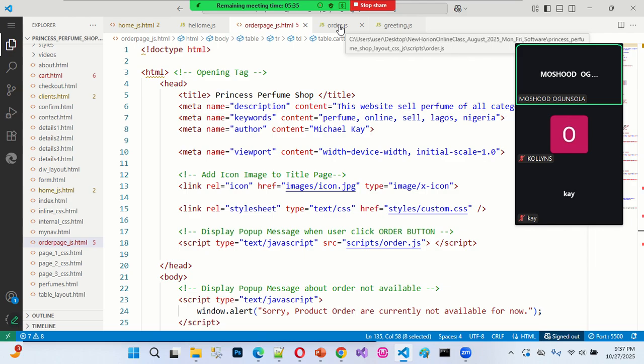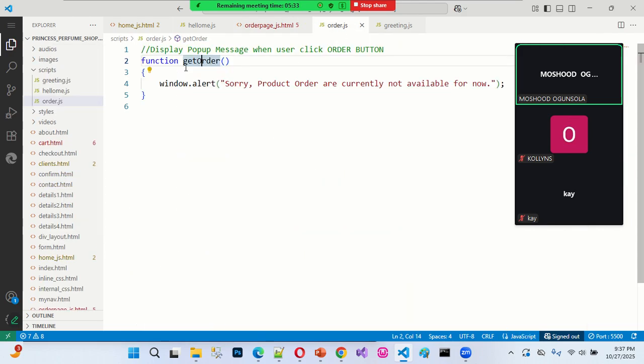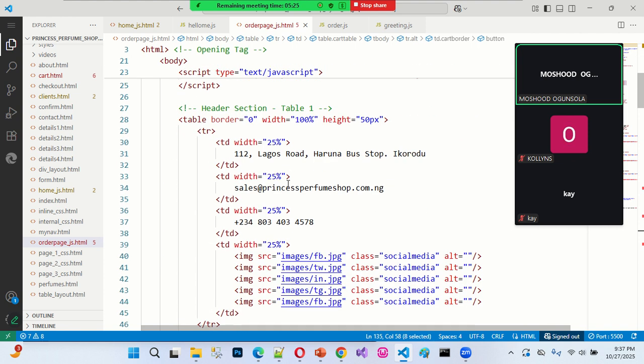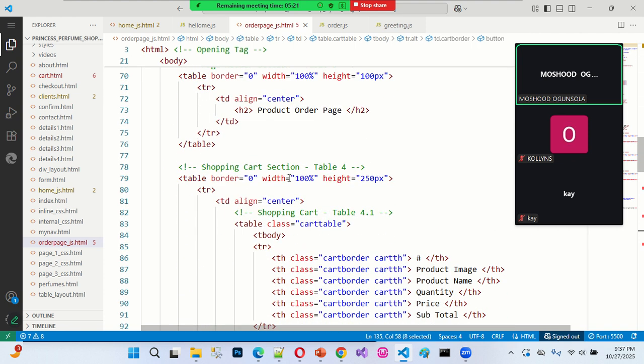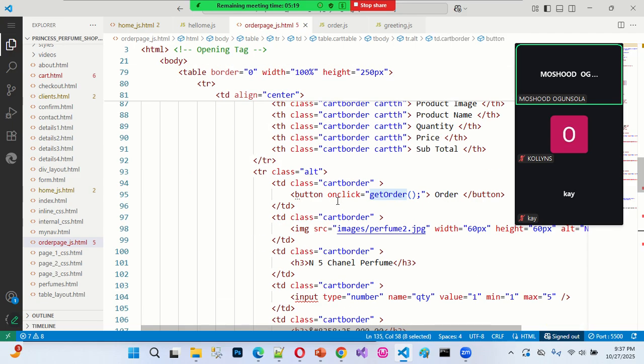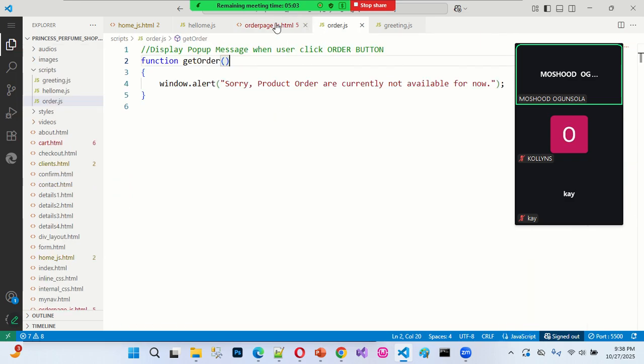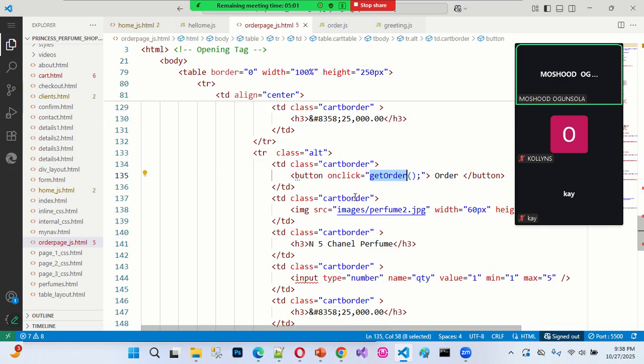And in this order.js, there is a function called getOrder. So this getOrder function is the one I must link to the button. And here is where I link it to the button, by saying onclick equal to getOrder. Everything is okay here. And onclick equal to getOrder, and here still remains getOrder. And lastly, onclick again equal to getOrder.